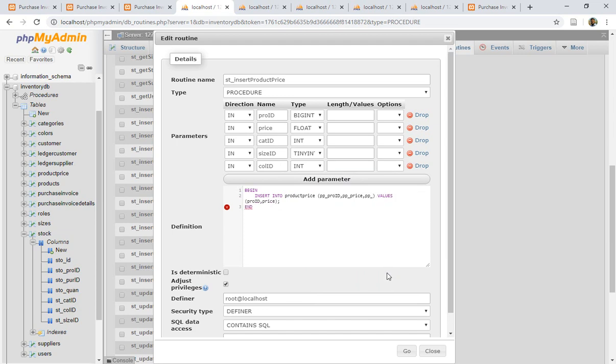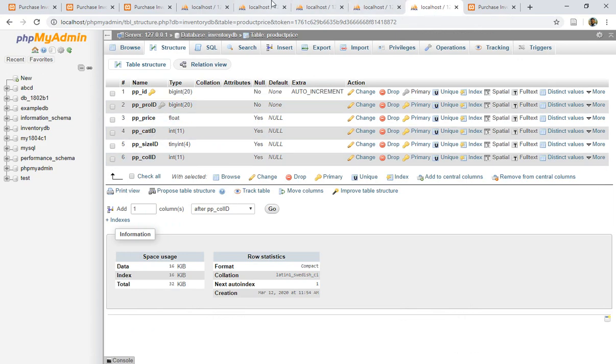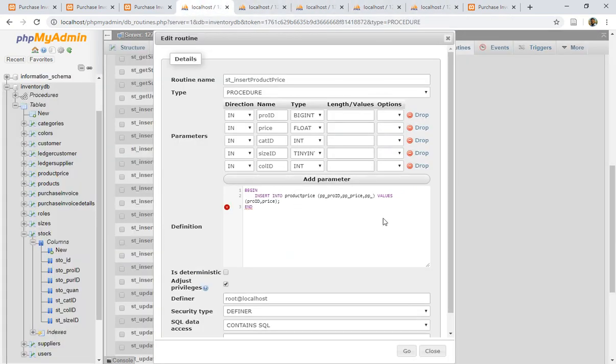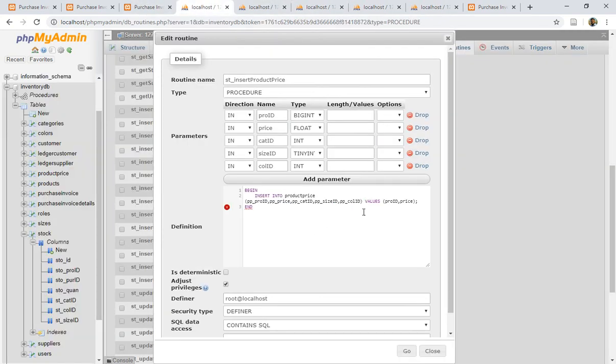The next column name after the price is, okay, let's go to the purchase table. Where is that? Here it is. Okay, so price, category, size and color. So pp underscore category id comma pp underscore size id comma pp underscore color id. Let's verify the spellings. Cat, size, color, id. Okay, that's fine. So 3 columns.